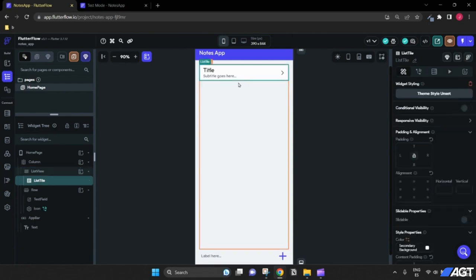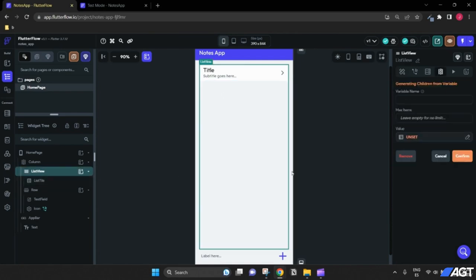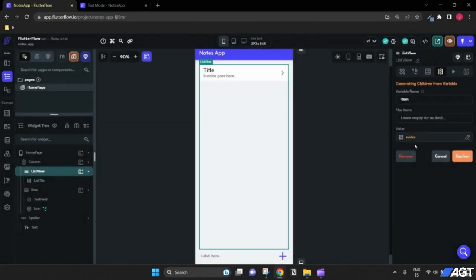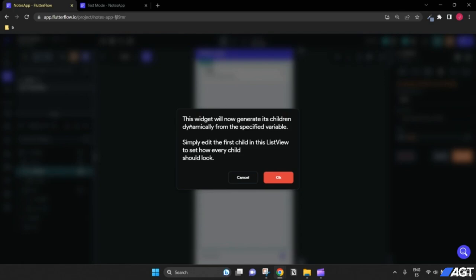So now that we have this list view over here, what happened was that I didn't click confirm. So click list view. We're going to do this again. Okay, item. Let's set the value to widgets to app state nodes. So we're going to look at the nodes and click confirm. Don't forget to click confirm here. It says this widget will now generate these children dynamically from the specified variable. So you're going to generate children according to the items in the variable.